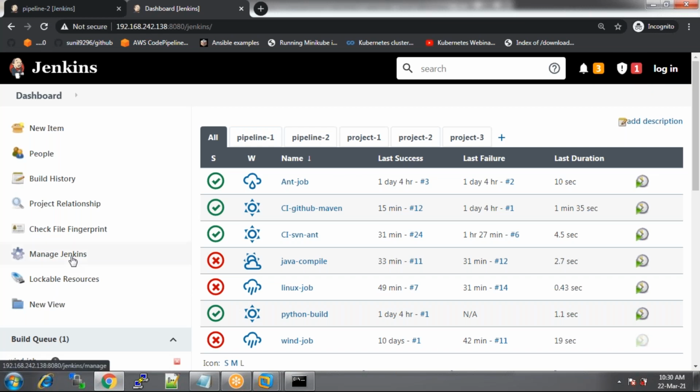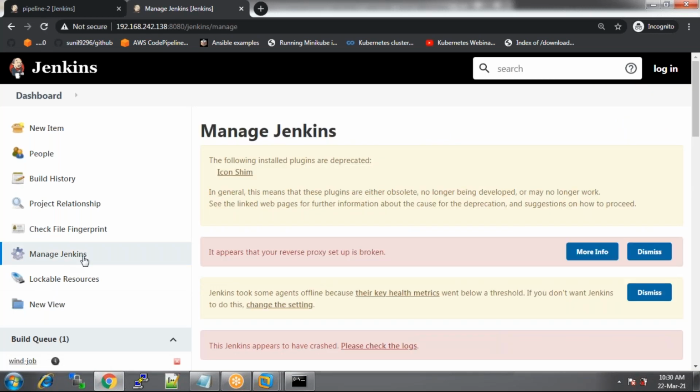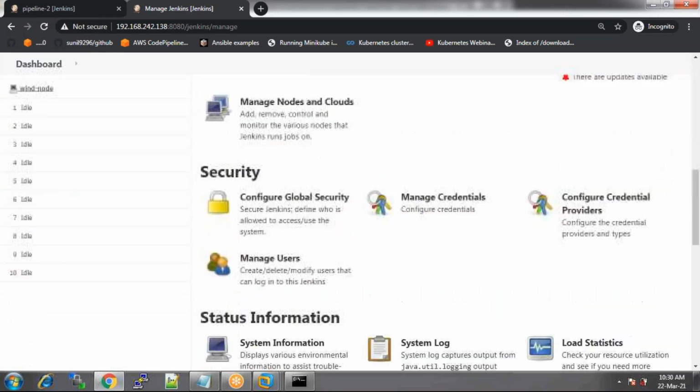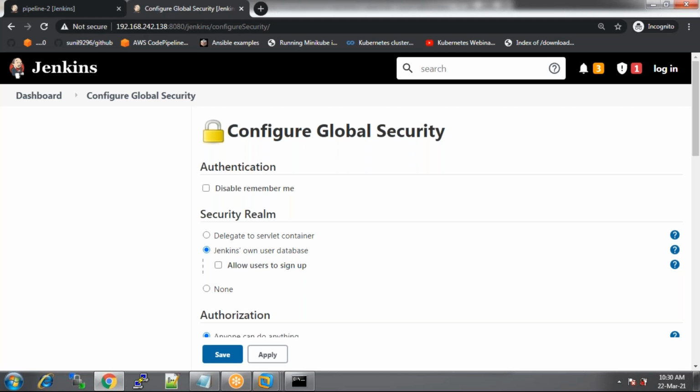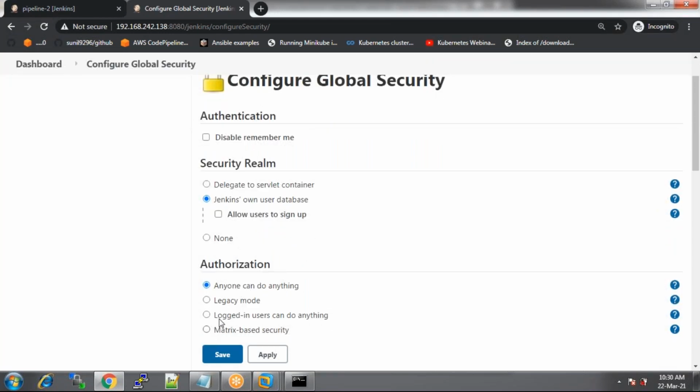Now let's start controlling the user permissions through Manage Jenkins, Global Security. Initially, Jenkins comes with a default option called logged-in users can do anything. This is the default option that comes with Jenkins. Like I said, in the previous versions the option was anyone can do anything, but now it has been changed to logged-in users can do anything.